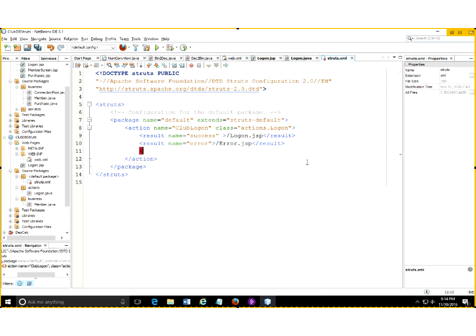Well, in fact, I'm sorry, while I'm here, let's just do the other one that we might need. Result. There is an input result. So if the system says, oh, there's an input, which usually means input problem, then that's also going to return to logon JSP. So right now we can only go back to logon JSP, or we can go to an error screen, which we haven't even built. But either a success or an input right now is going to return us to a logon. Eventually, a success will send us somewhere else, particularly to the member screen.